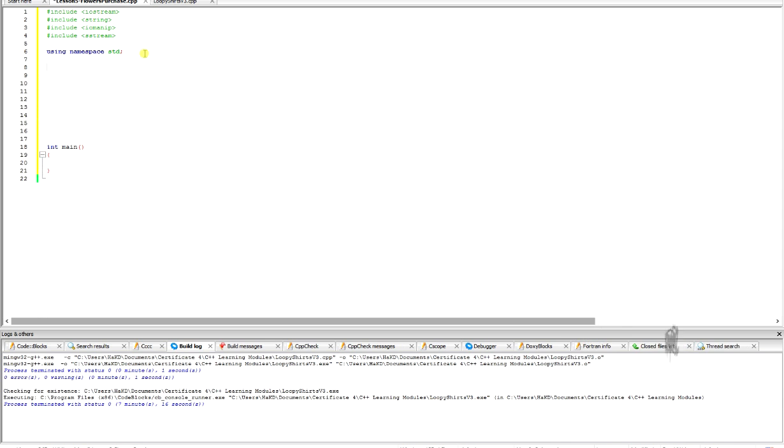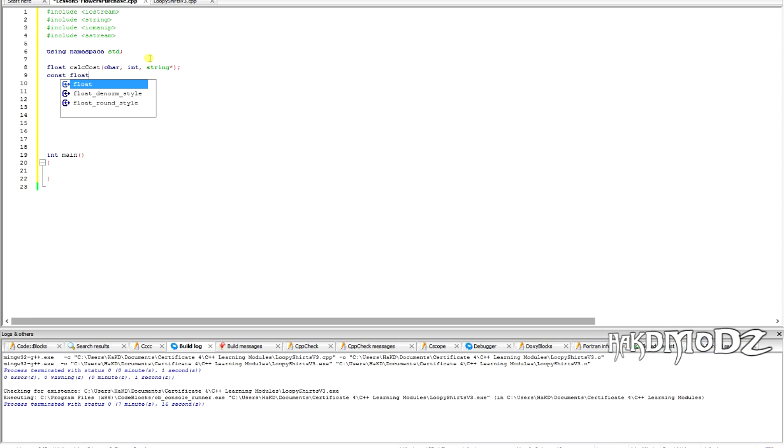Okay, now outside the int main we'll be declaring some variables. First off we'll be declaring a float, calcCost. Remember float gives it decimal places, and inside the brackets after calcCost we'll be declaring that it can hold a character, an integer and a string. So later we can call that variable and display the character that we chose, the integer that it equals, and the string name that we give it.